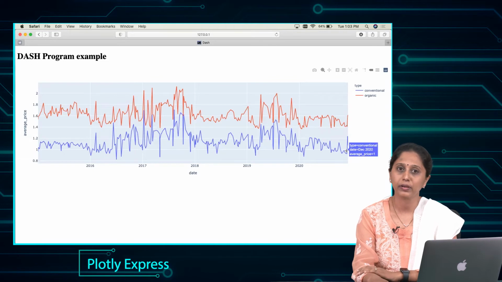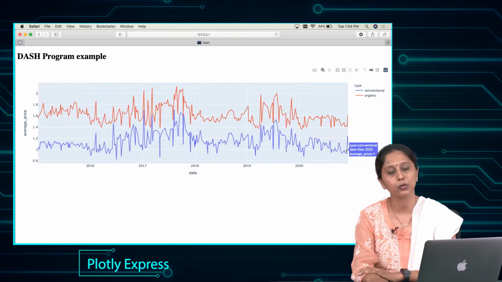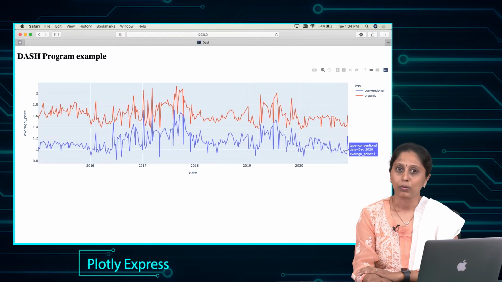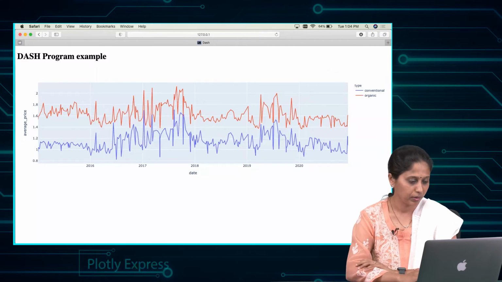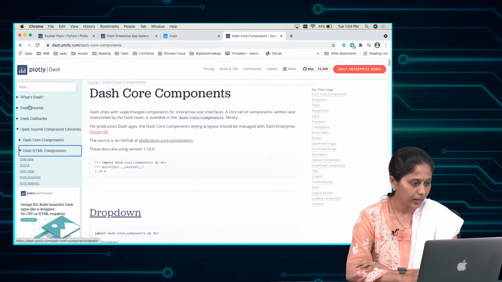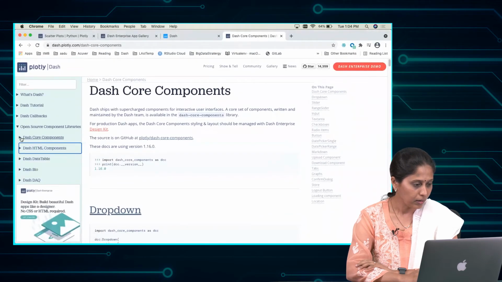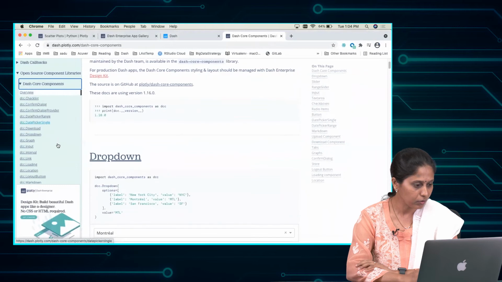So how do we bring interactivity? How about adding a drop down for our user to select the regions, where the user can select a particular region and then explore in more detail about that region. Let us add a drop down where the user can select the region and we can look for the syntax from the Dash documentation.